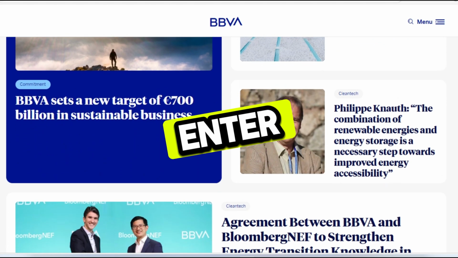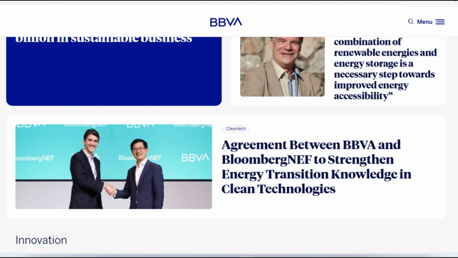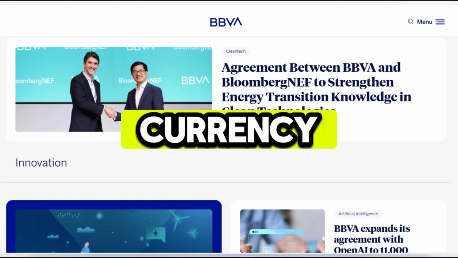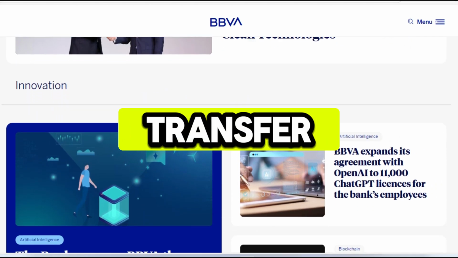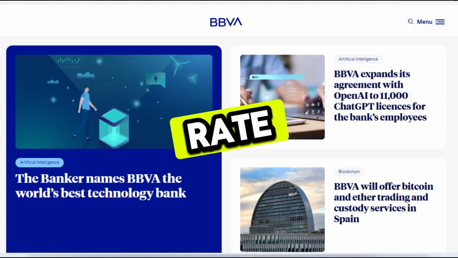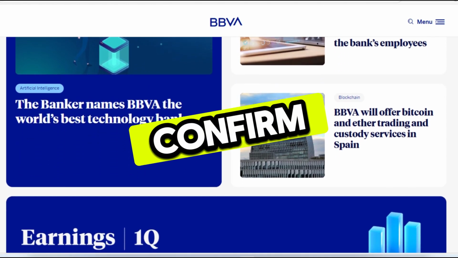Step 4. Enter the amount and currency. Choose how much money you want to send and the currency. If it's an international transfer, BBVA will show the exchange rate and any fees before you confirm.